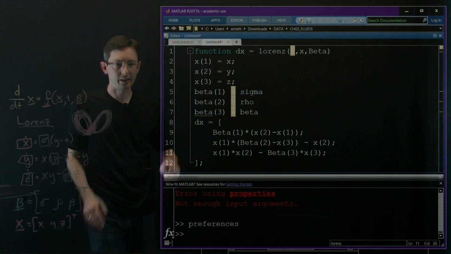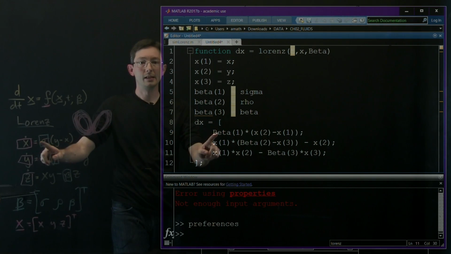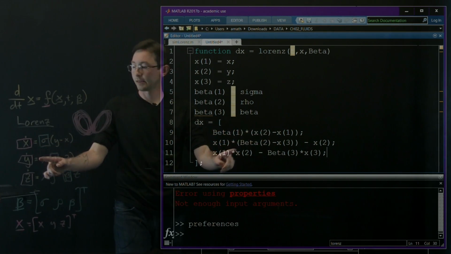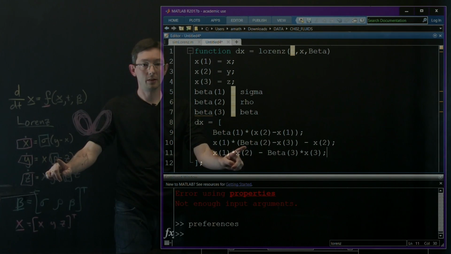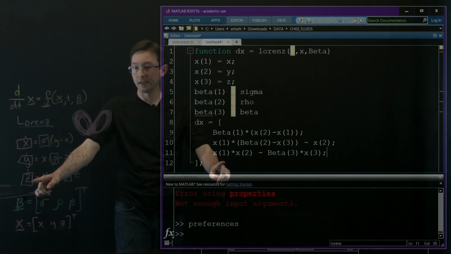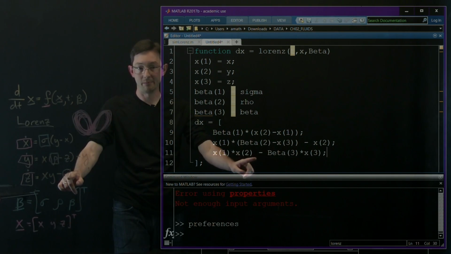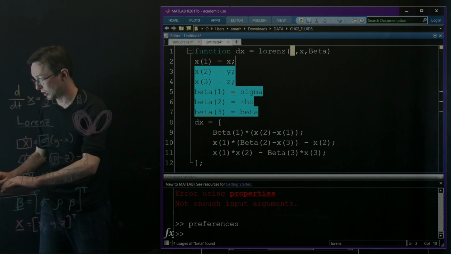Okay, so I just want to double check that I didn't mess anything up. x dot is sigma times (y minus x). y dot is x times (rho minus z) minus y. And then z dot is x times y minus beta times z. This all looks good to me. I can delete my cheat sheet here.